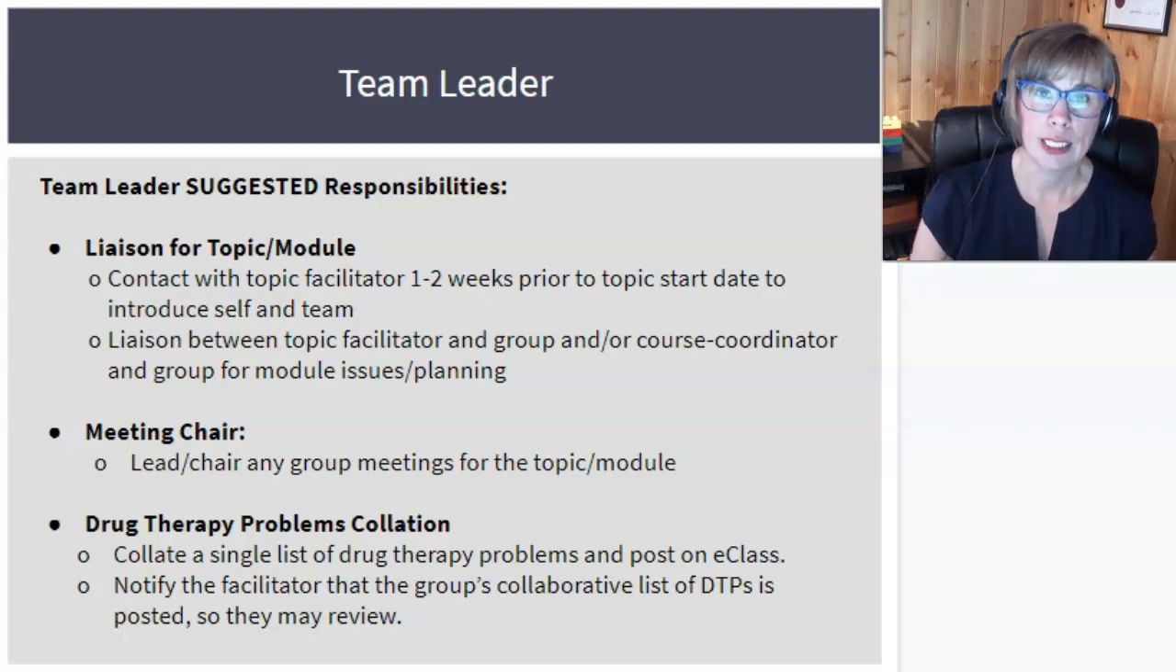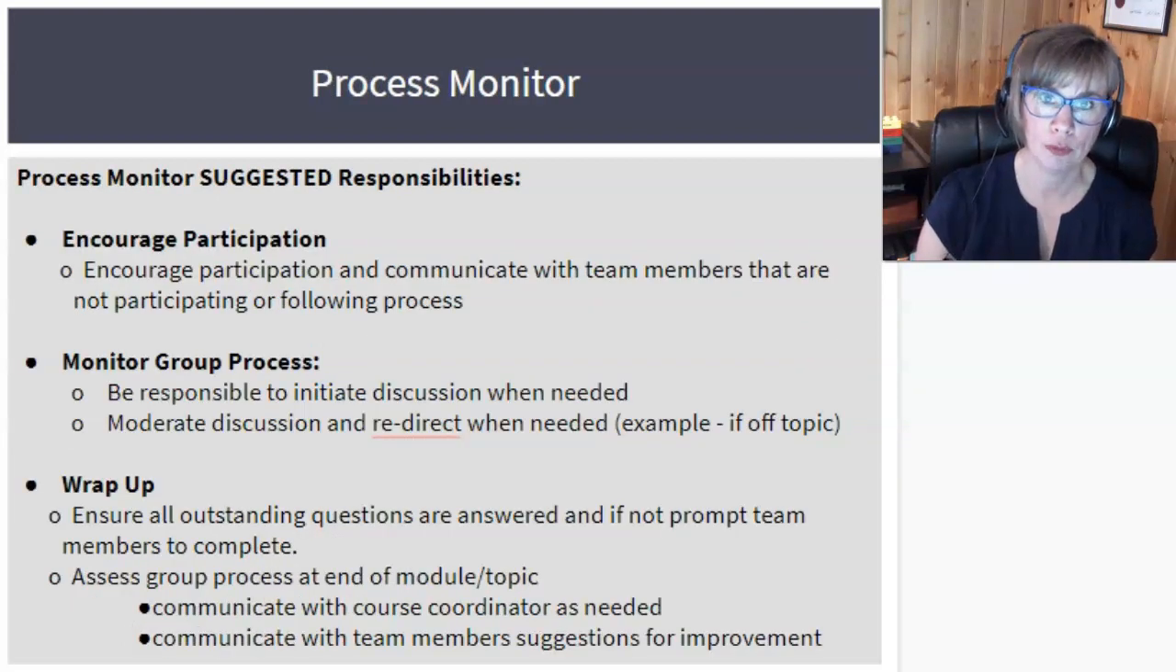Suggested responsibilities for the team leader would be to be a liaison for each topic module. This would entail initiating contact with the topic facilitator 1 to 2 weeks prior to the topic start date to introduce themselves and then act as a liaison between the topic facilitator and the team for any module issues or activity planning. The team leader would also be the chair for the group meetings, such as the synchronous wrap-up meeting. The leader is also responsible for collating the single list of drug therapy problems and notifying the facilitator that they are ready for review.